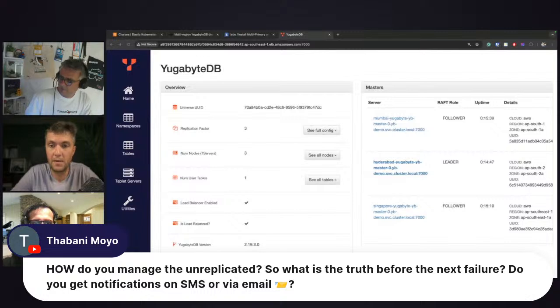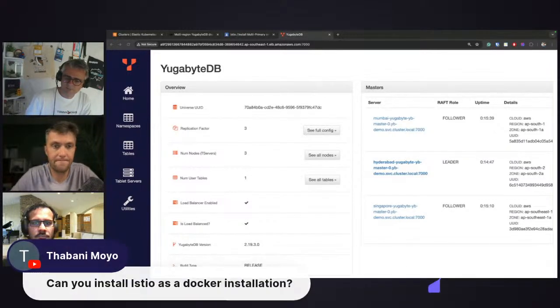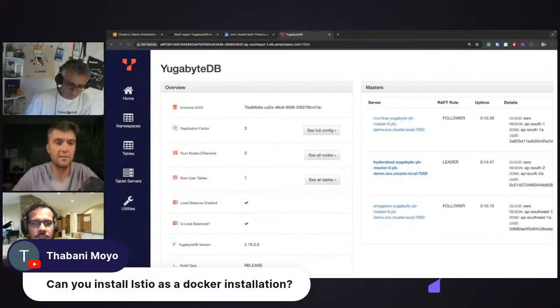Another follow-up question is, can you install Istio as a Docker installation? I think that Vishnu, this goes to you. Yep. So basically, Istio can be used as a Docker installation. So if here you mean the Docker Compose or using Docker Desktop on Kubernetes, yes, you can do that easily in your local machines.